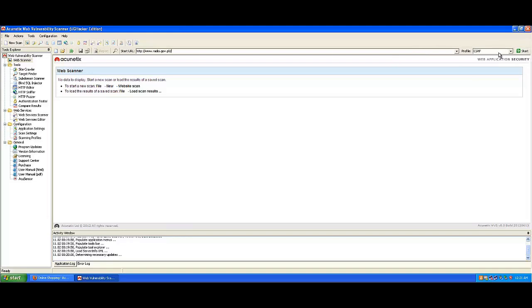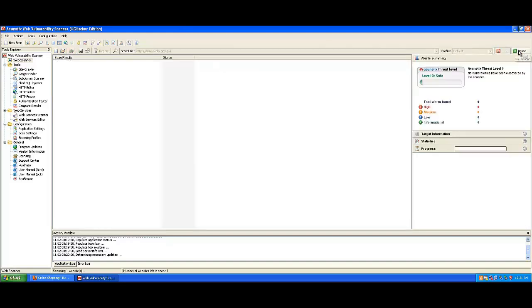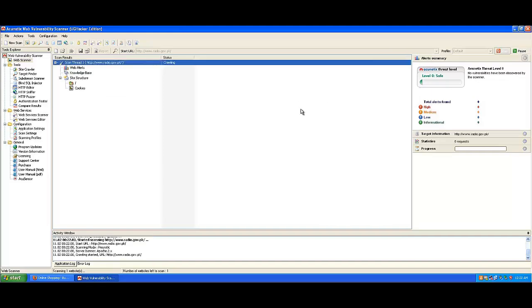On an average, what I can do is I put this drop down menu onto a default mode, by which it can scan on an average all the attack vectors and show me the result. So let's suppose I put a website here and start with the scanning. So now Acunetix has started.